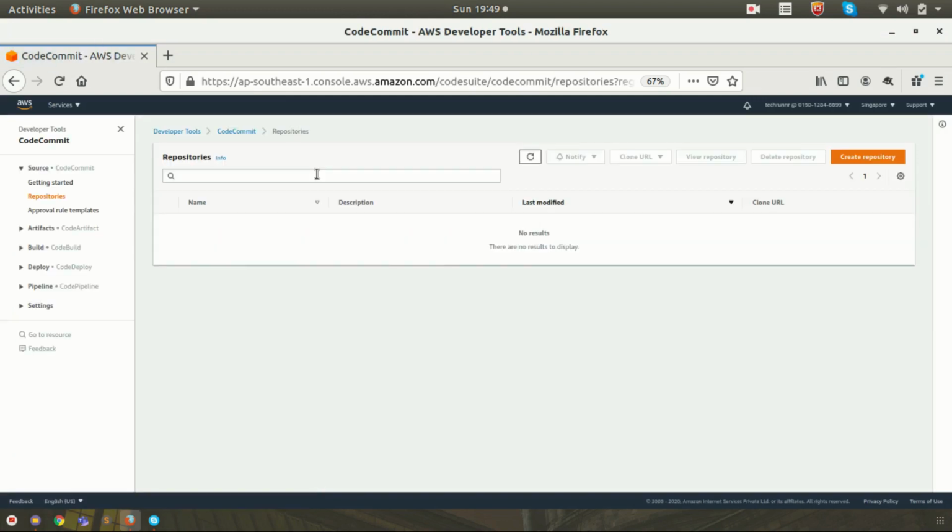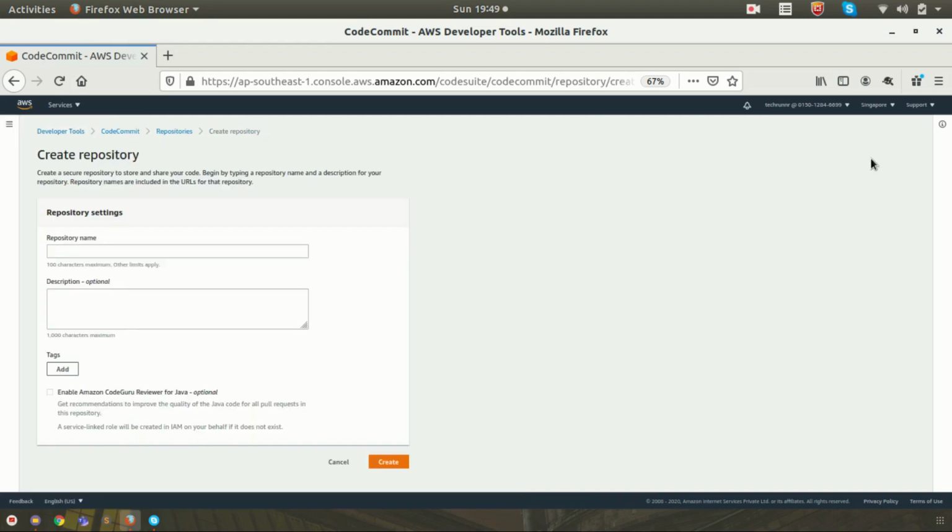Okay, now you can see the dashboard of CodeCommit. Just click on create repository and provide the repository name. I'm just adding it as project1, and if you need, you can add a description for that, and that is optional here.